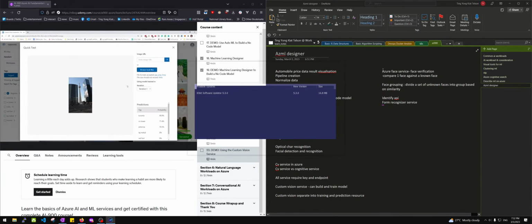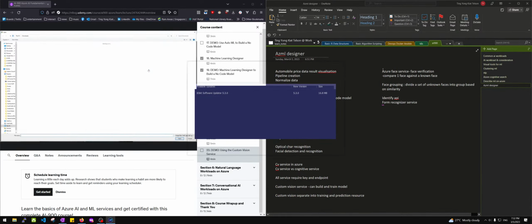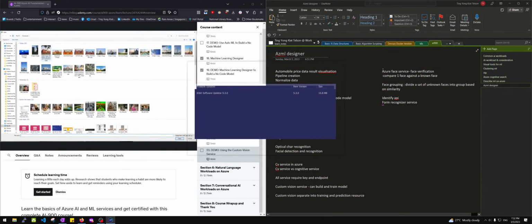So this is a CN Tower picture taken through two buildings, and it's 99% Toronto and 77% CN Tower. That's pretty good. Let's try another image.